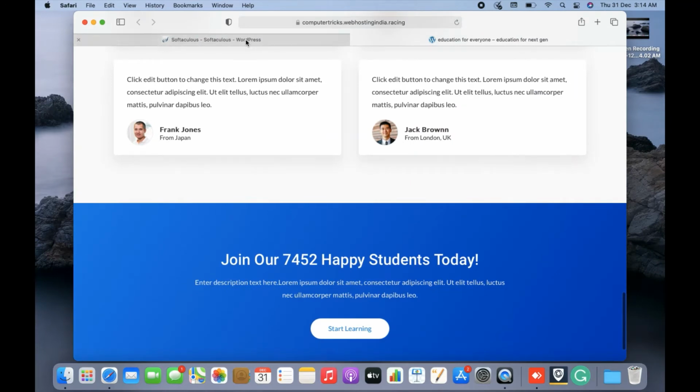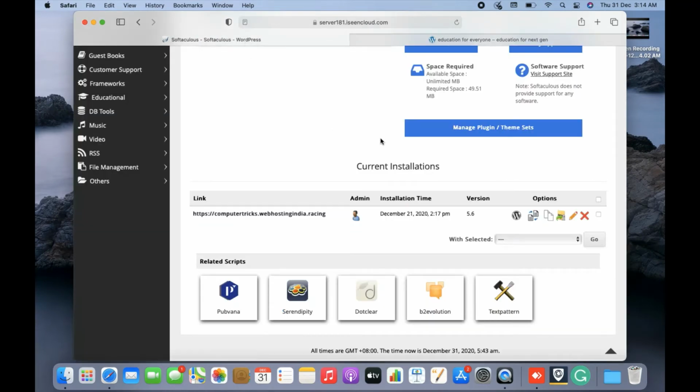So I will go back to the same page, and you can see beside the version there are some options coming up here. You can see edit, this is remove, this is backup, and this is clone and everything. So to remove this WordPress from your cPanel and from your domain, you need to click on this remove option which is coming up with the cross sign.